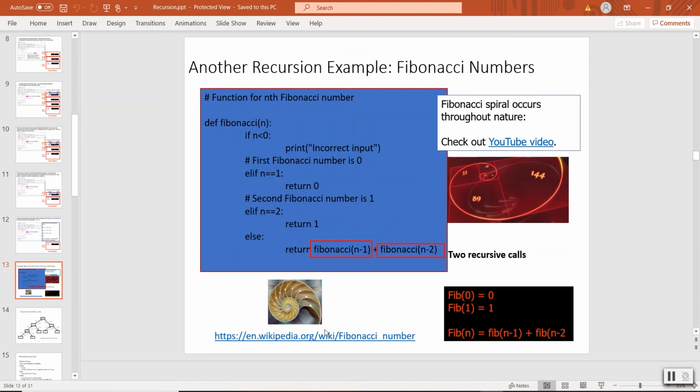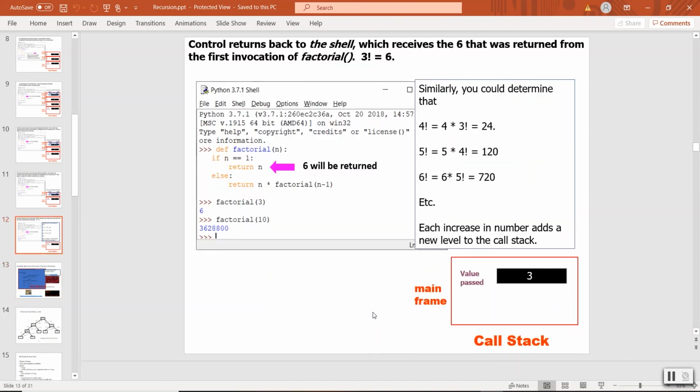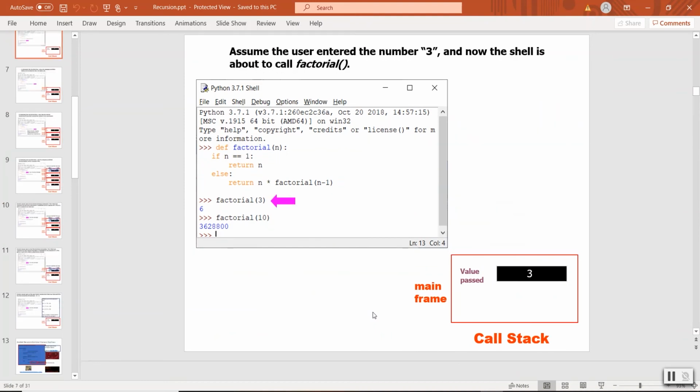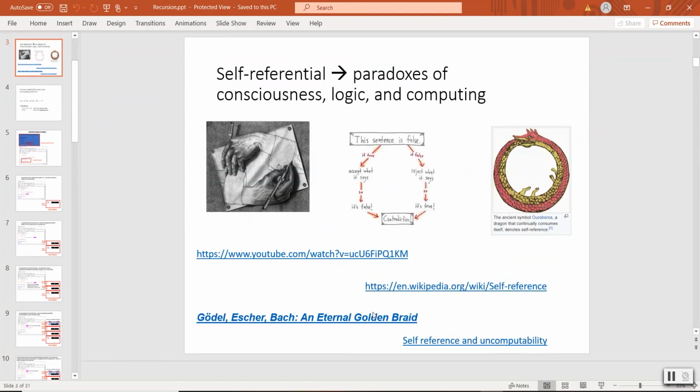In that situation, a classic mathematical function is called the Fibonacci number. And the Fibonacci sequence occurs throughout nature. It's a really fascinating phenomenon. It produces this kind of spiral effect right here. The Milky Way galaxy kind of follows that. Here's a snail that kind of follows that. Check out this video. It's pretty cool. And by the way, I also encourage you to check out these links as well. Interesting stuff.